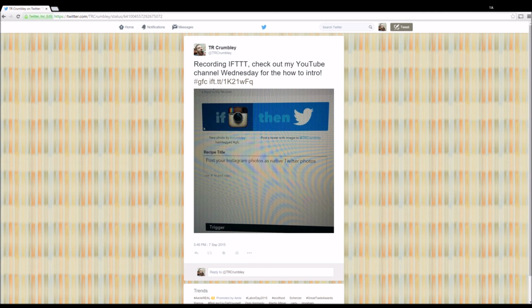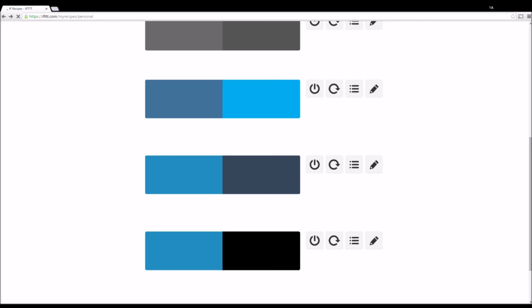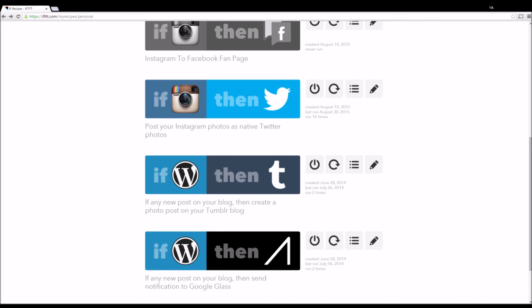And that power button is a really great tool on IFTTT, where you can control whether you want it to be on or whether you want it to be off, and you don't have to go and delete and then re-add recipes. So anybody who's looking for a really great social media automation tool, here is a quick 10-minute intro.